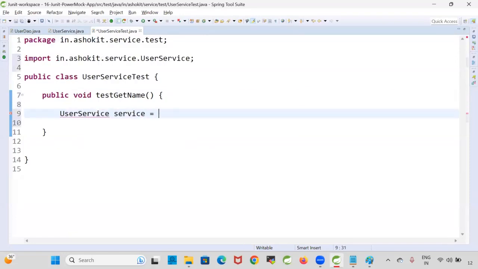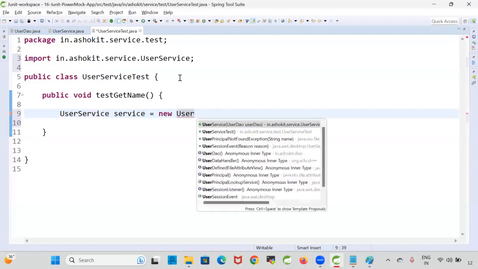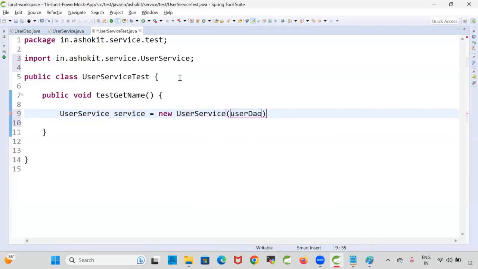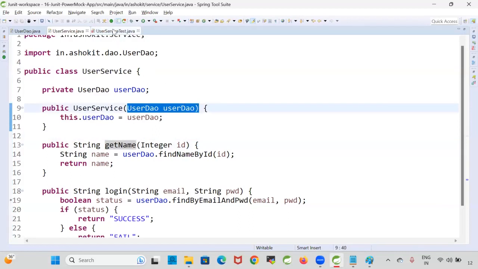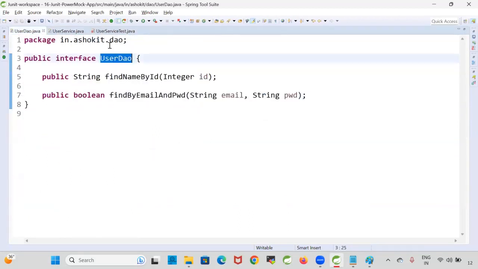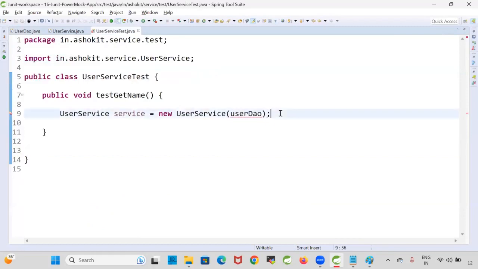UserService userService equals new UserService. It is expecting a UserDAO object. The UserService class constructor expects a UserDAO object as a dependency. UserDAO is an interface, so we cannot create an object for the interface. Then what do I need to do?